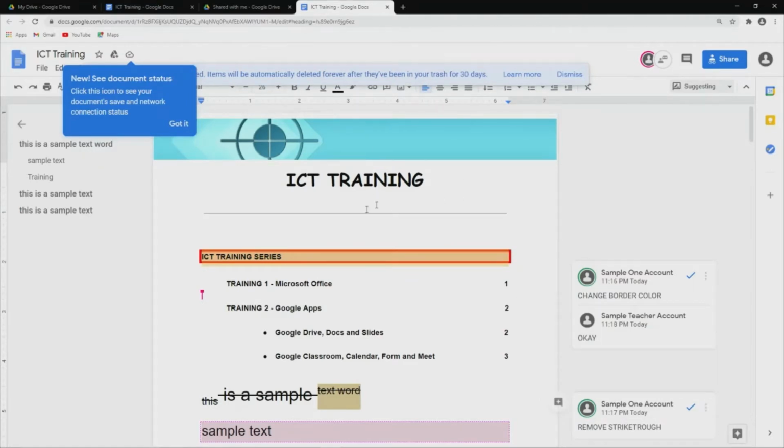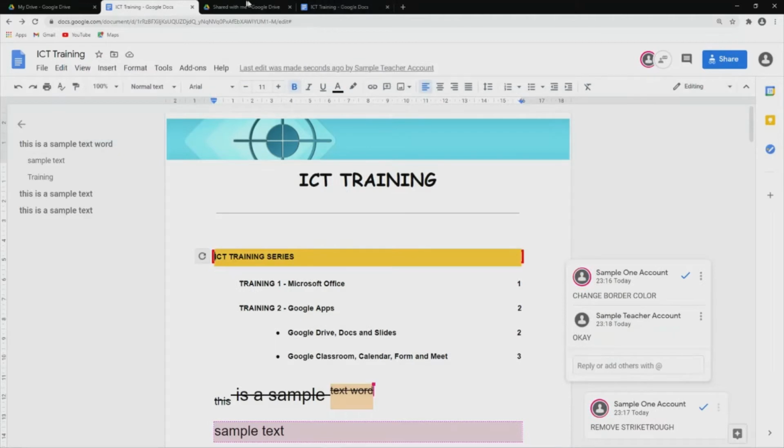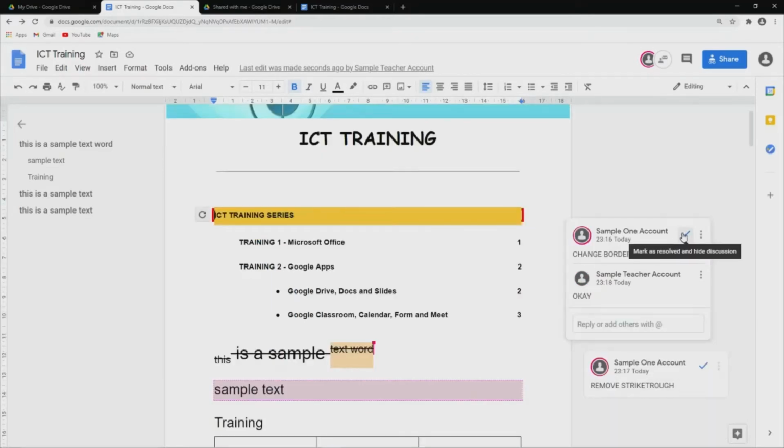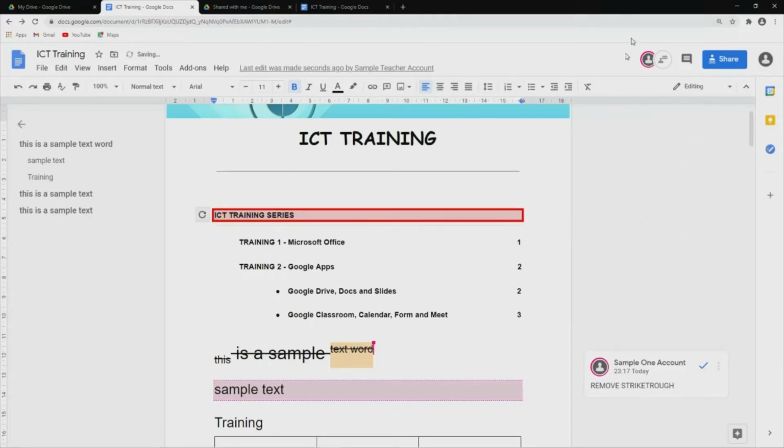Okay, so this is basically the most helpful and useful feature of Google Docs, so you can work on the same file in real-time edit. Okay, and also you can mark this discussion as resolved, and the comment or the suggestion will be removed automatically since the issue has been resolved.